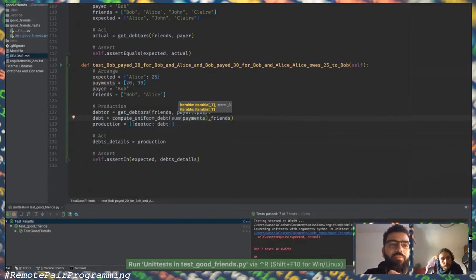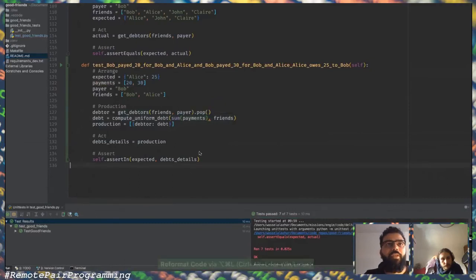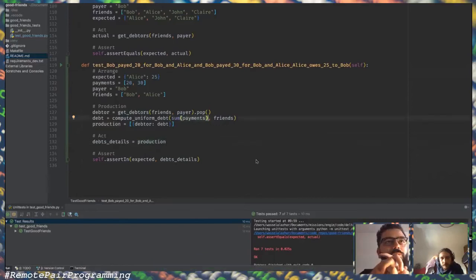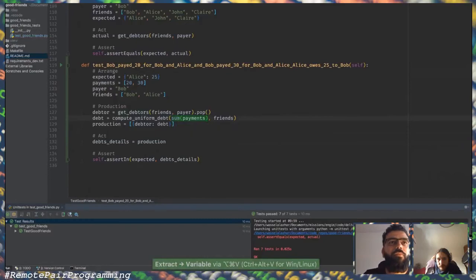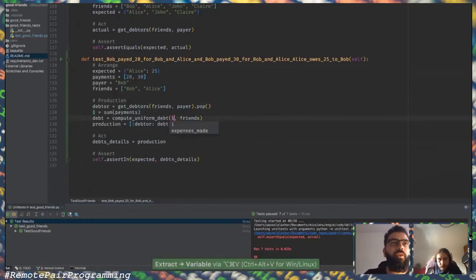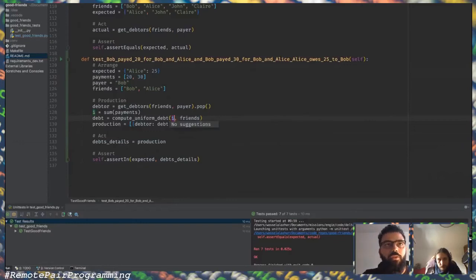And it worked. Great. Yeah, so I feel kind of uncomfortable having functions inside functions without them being tested. So that thing with the sum of payments, I would extract that to another line in order to have better visibility for spotting duplication. Yeah, I agree. You're talking about the sum of payments. Yeah, exactly.